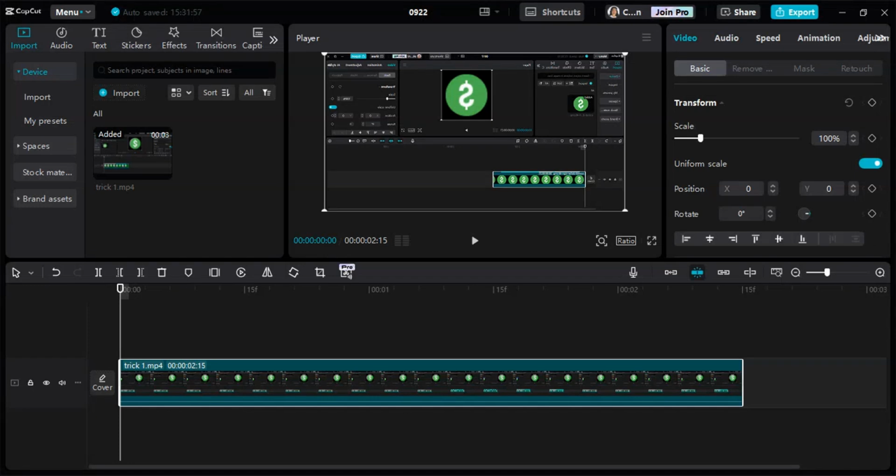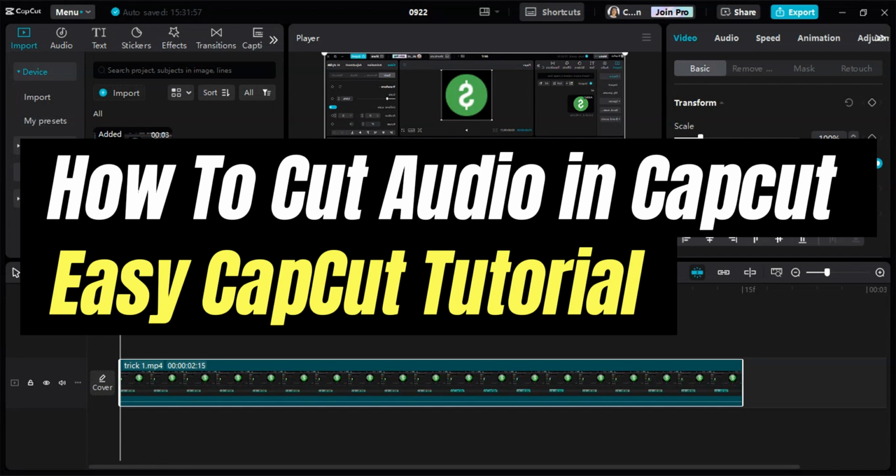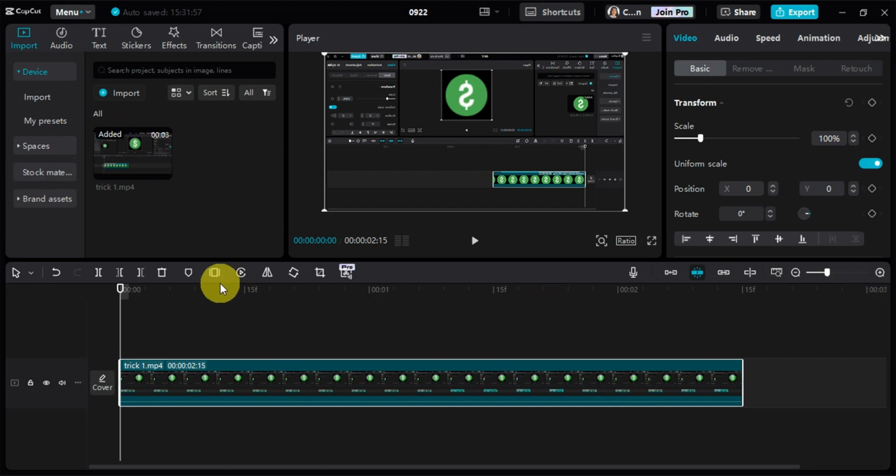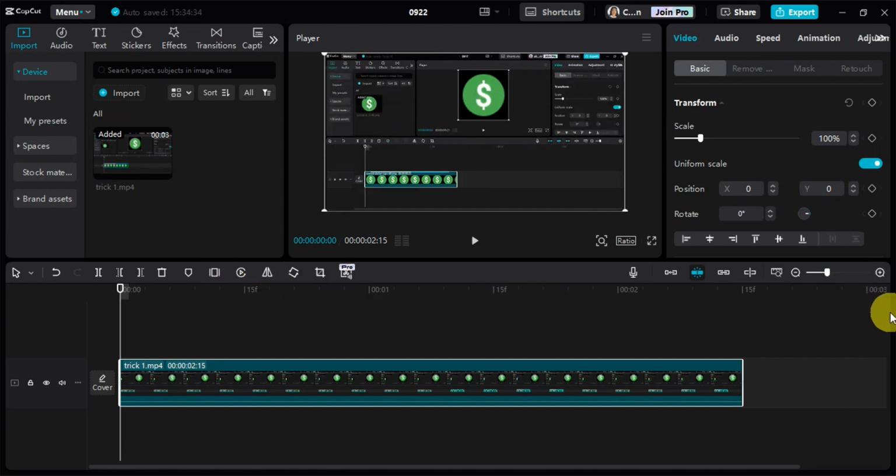In today's video, we'll learn how to cut audio in CapCut. Audio Cutting Easy CapCut tutorial. So for us to be able to begin, just open a project in your CapCut app or simply create a new file and add the things that you want to see in your video.